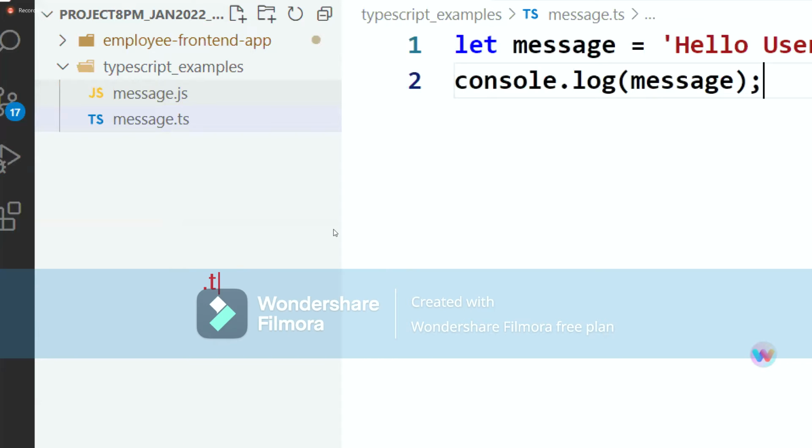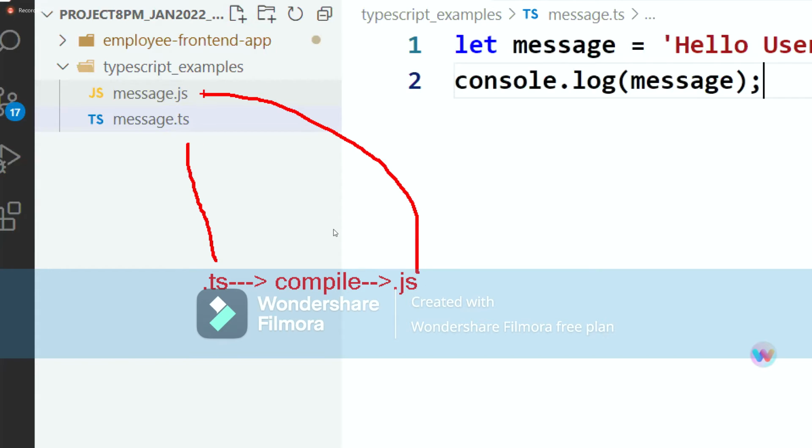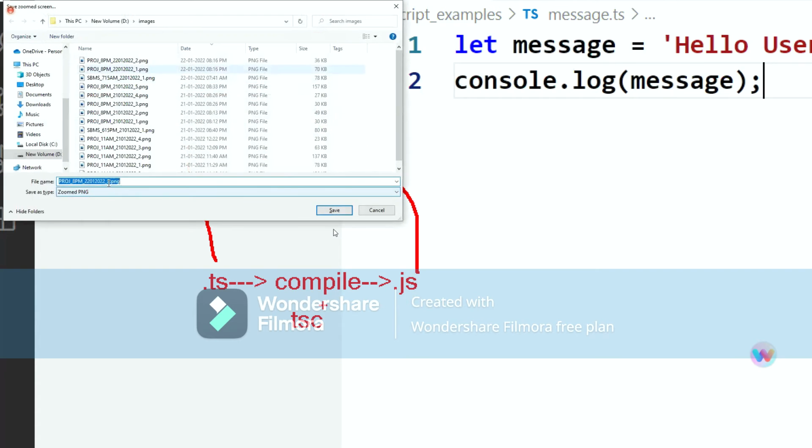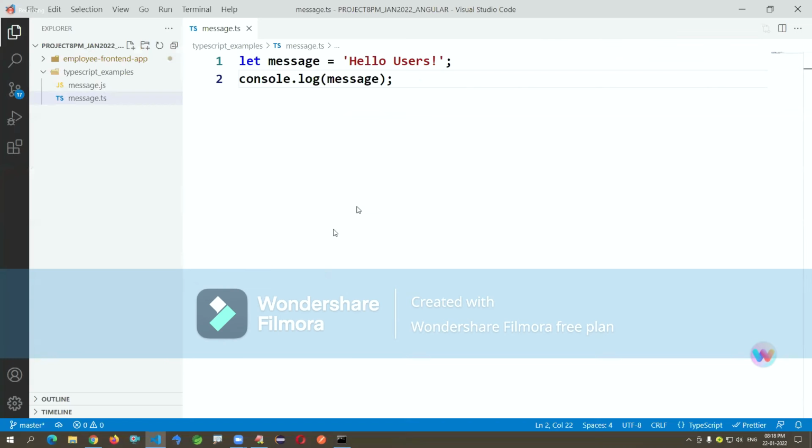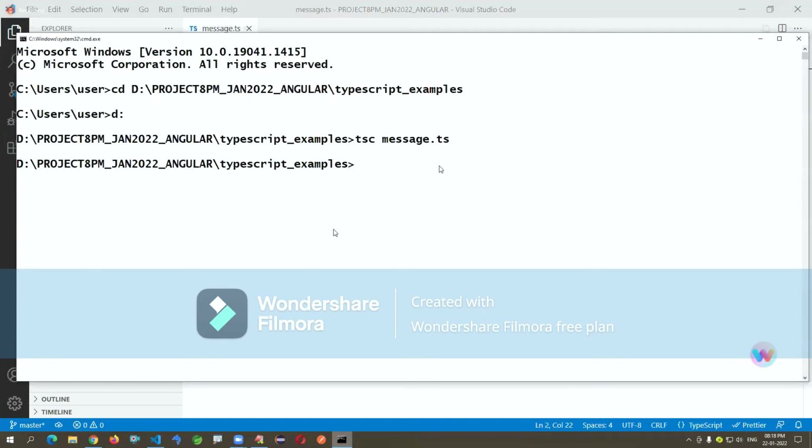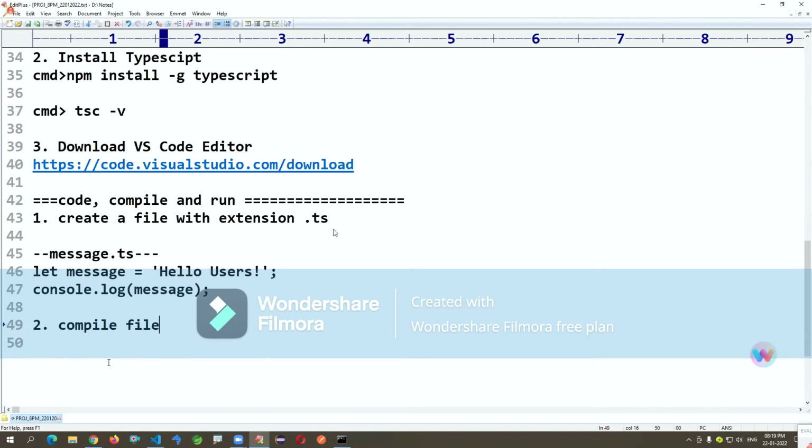When you have a .ts file and compile it, a .js file is created. The compiler is actually called TSC, the TypeScript compiler. Then run. You have to use the .js file to run. You will get the output. Look at the compile command, TSC.